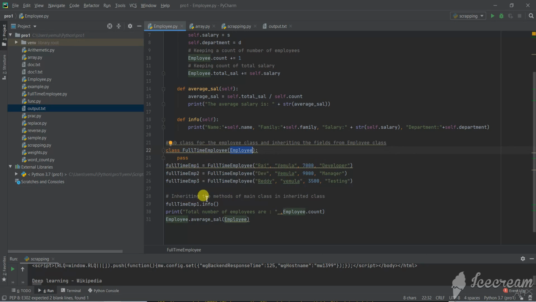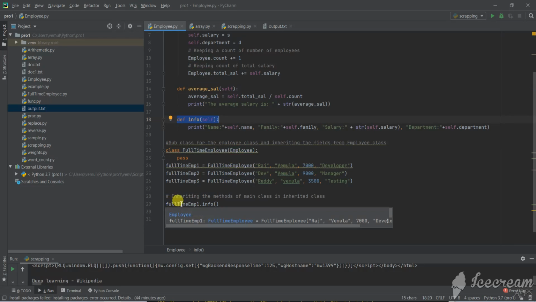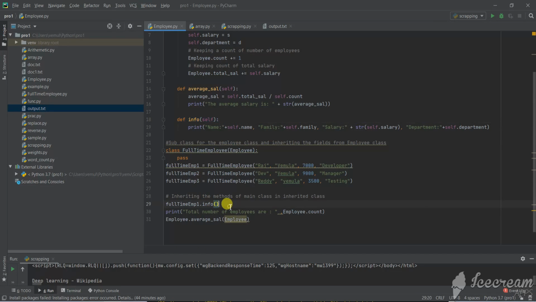I have defined a method called info, which in turn displays the name, family, the information of the particular employee. So for that I have called my first object with that: full-time employee dot info, so it should display the info of the first object. And I am also displaying the employee count and average of employee salaries. This function is inherited from the main class.